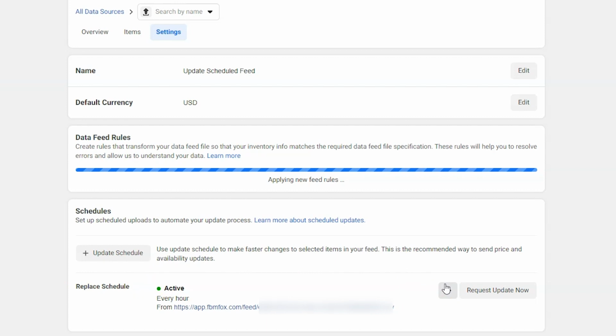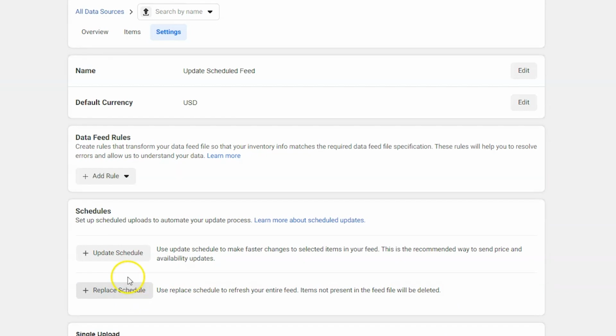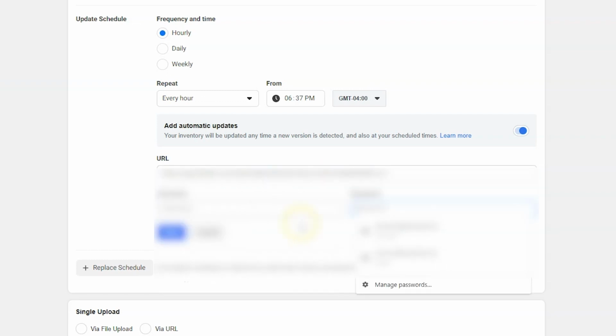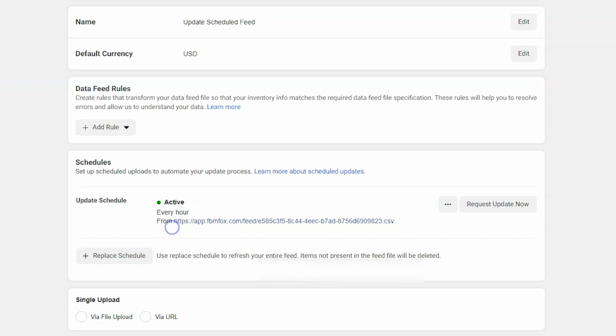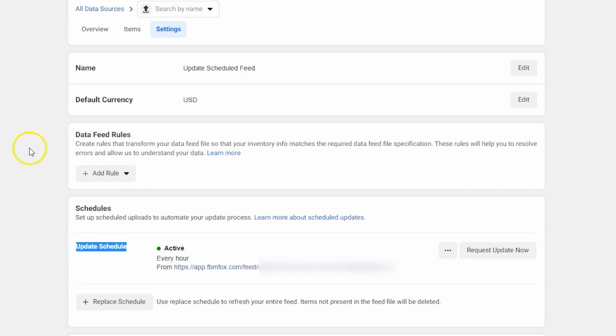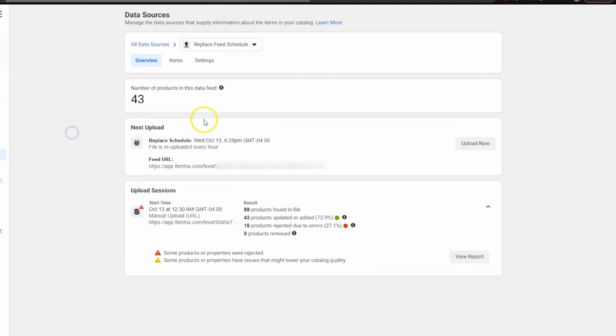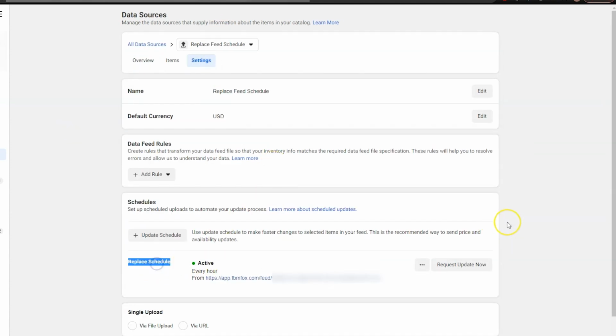So what you want to do after creating a feed, generally, is delete it. You want to delete the Replace Schedule and then add an Update Schedule with the same URL and the same things of that nature. So for demonstration's sake, I'm going to go ahead and paste the link and set it to an hourly feed and then just click Save. So here I have an Update Schedule, and let's go ahead and check in our previous data sources. Here I have the Update Schedule, and then here I have the Replace Schedule, right? So that's how you set up the two different schedules, and that's the difference between the two.